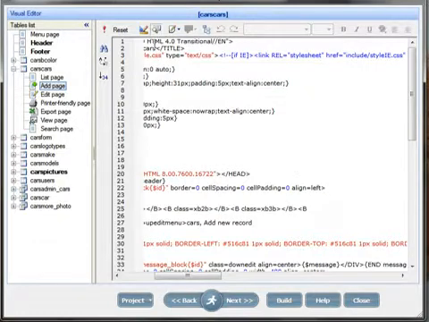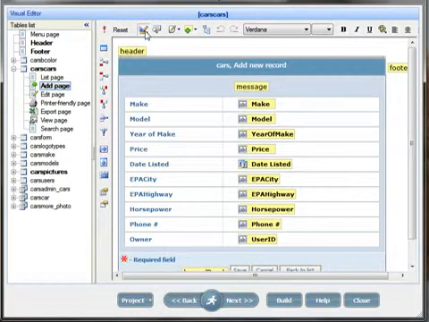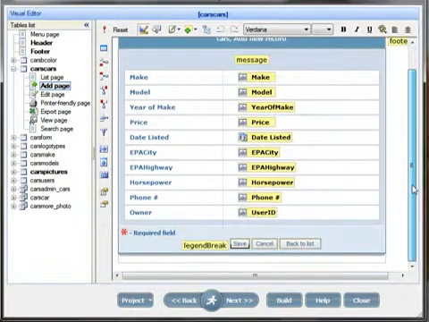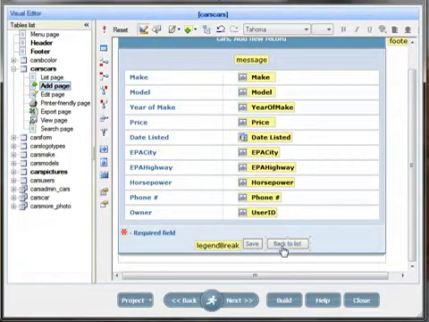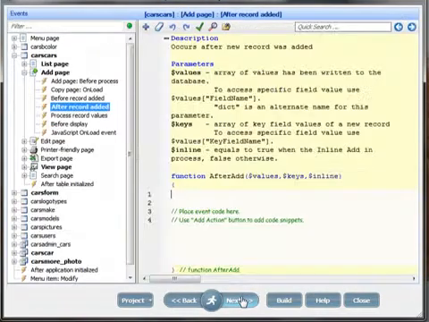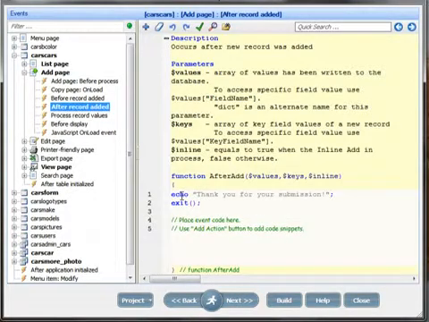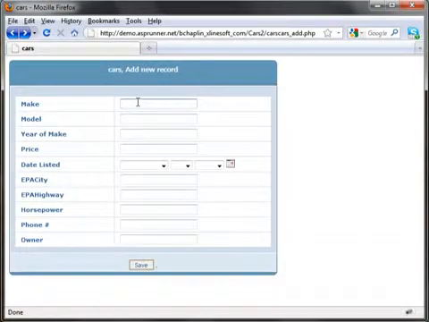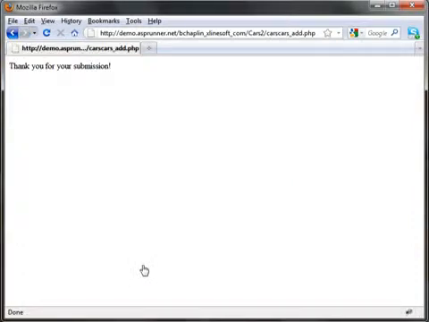Now switch back to the Visual mode and remove the Cancel and Back to List buttons, as we won't be using them. To make our form more user-friendly, we can add a thank you message once the user submits their entry. You can add the following code to the after add event for the same table. Now that our application is ready to go, let's proceed to Facebook.